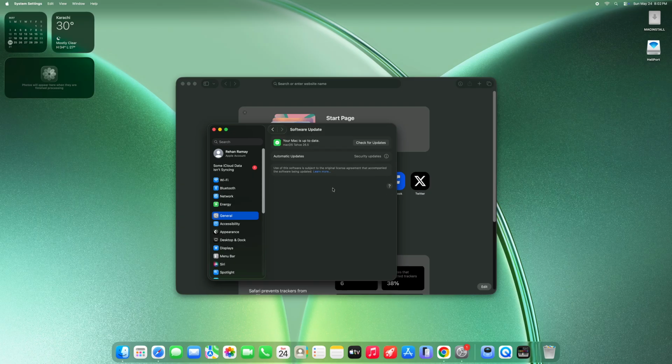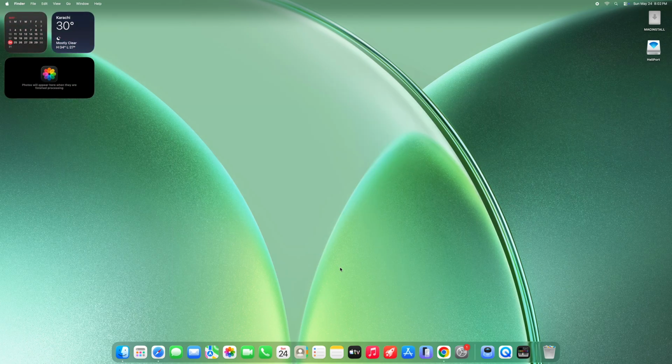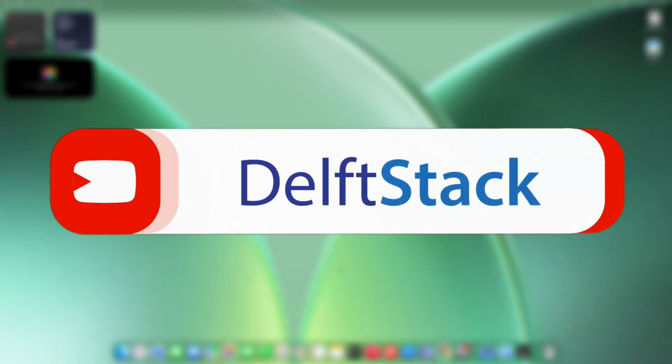And finally, if your camera is still not working after all these steps, try testing it in a different app to confirm if it is a software issue or a hardware problem. If it does not work anywhere, it may need service support. And that's it. Your MacBook camera should now be working again normally.